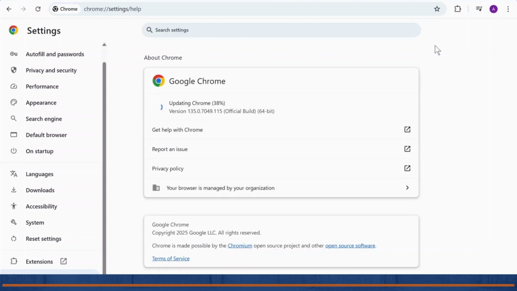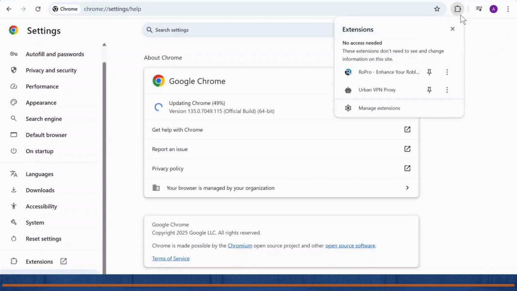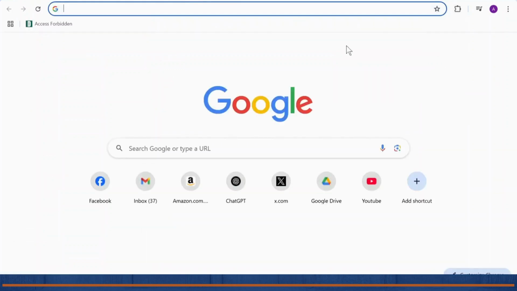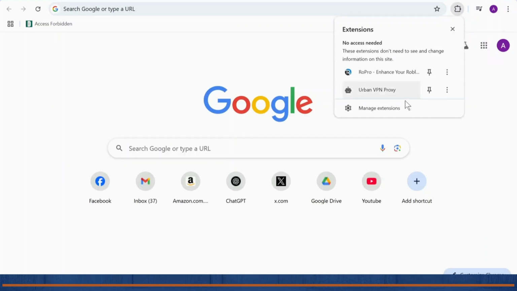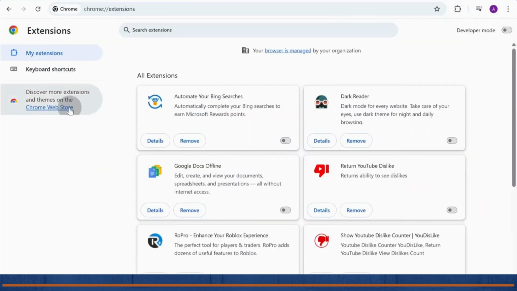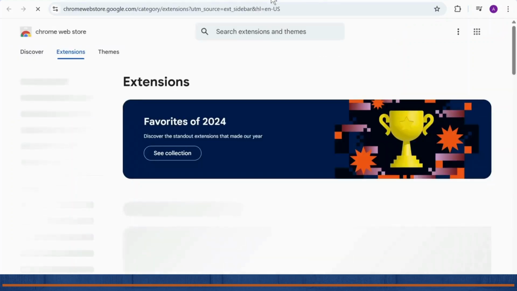If that does not fix your problem as well, what you can do is try to fix this issue with a VPN. So for that, you can head over to your Google Chrome store. So let's head over to our Chrome store. Let me just head over to my extension, manage extension, and go to web store, and there we go.